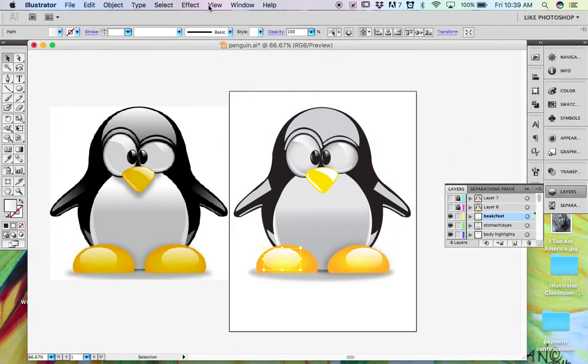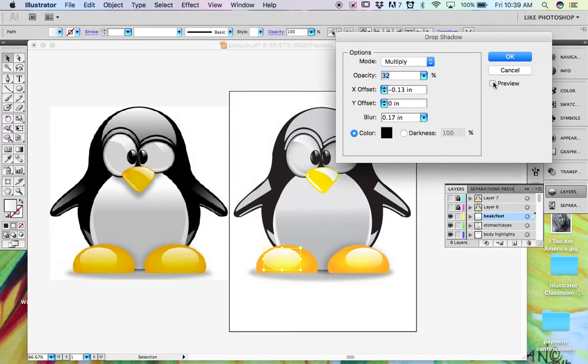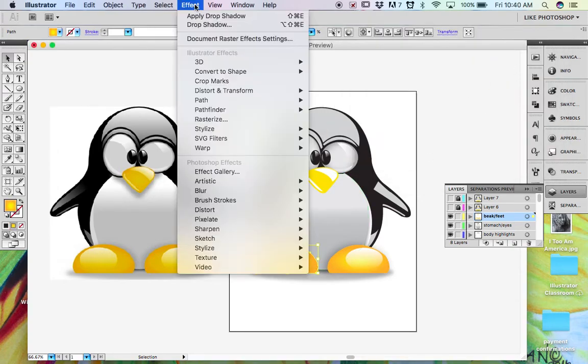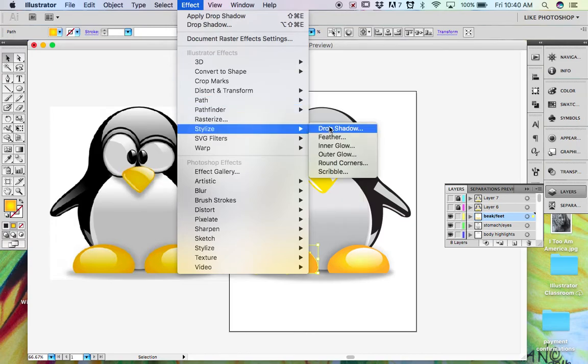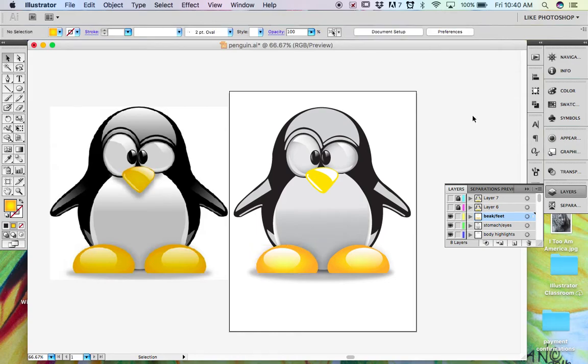Do the same thing on that one. Object, cancel. I want to make sure I click the foot. All right, and I will also do the beak and the main part of the eyes, and I'll have the shadow down here. So that's the main part. That will be the finishing touches as far as the drop shadow goes. Okay.